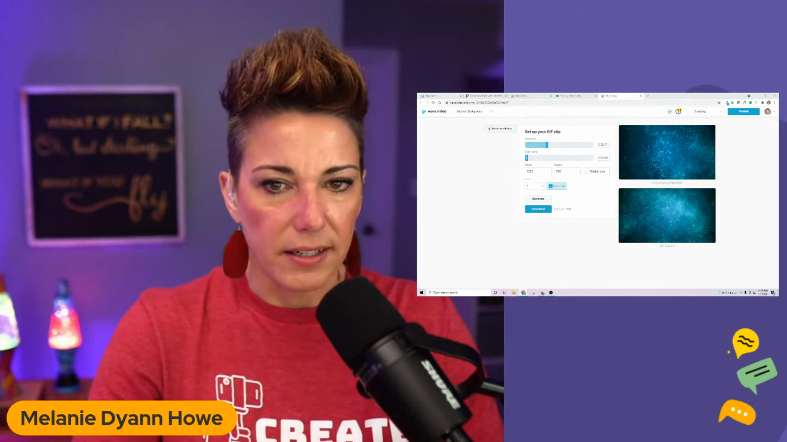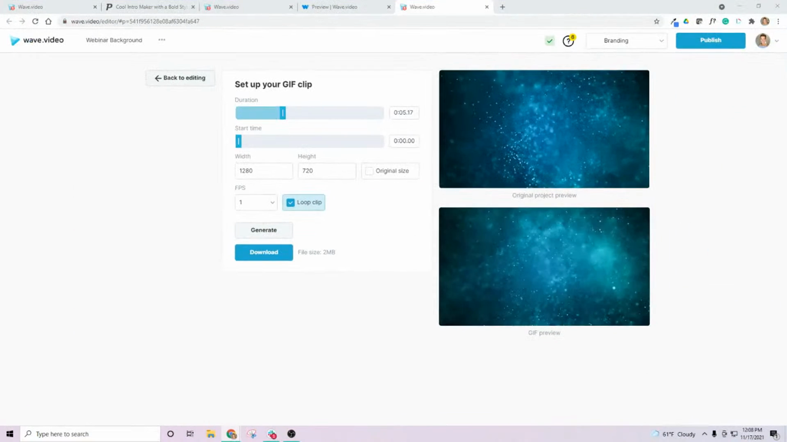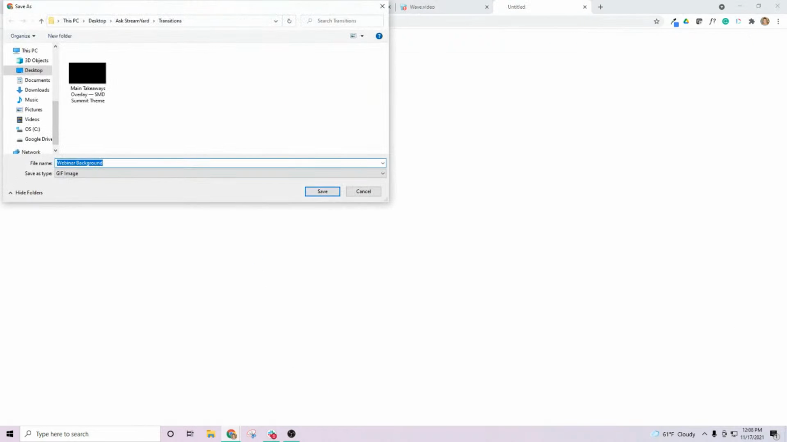Okay, so it's ready. You notice how it's generated this preview. But here's the thing I love about it: if you notice right here, file size, 2 megabytes. So I don't even have to download it if it didn't work. So we're going to download this and then take a look and see how it looks. So let me get this in here. Again, this is a GIF file.